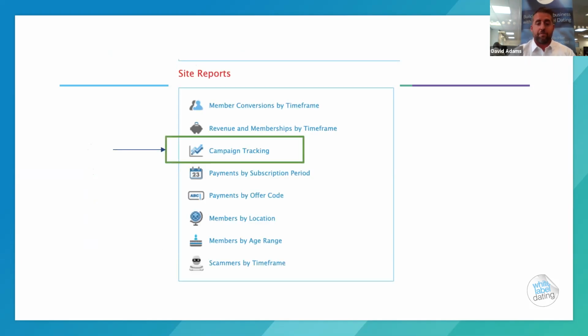Quick reminder as well for where you'll be able to find that: the campaign tracking section in the portal, just in the site report section, along with a number of other reports there. You've got members by location, age range, subscription period. Now, these are all things that we're going to be talking about today, and what we can offer you as an account management team, as opposed to what you can actually extract from the portal as an individual, is a culmination of these reports, which gives you a lot more value and allows you to optimize your traffic a lot more effectively.